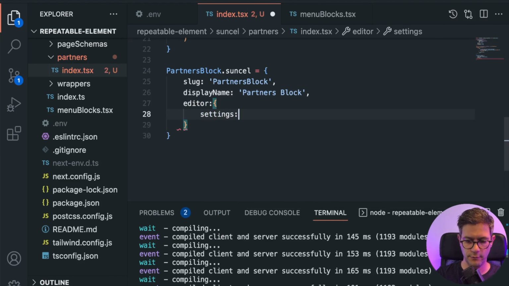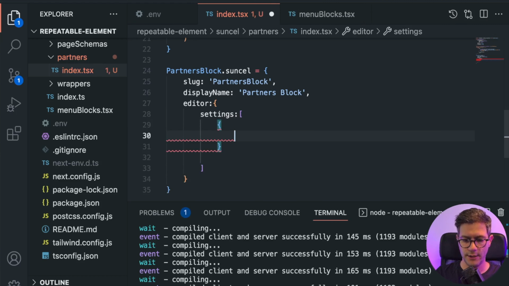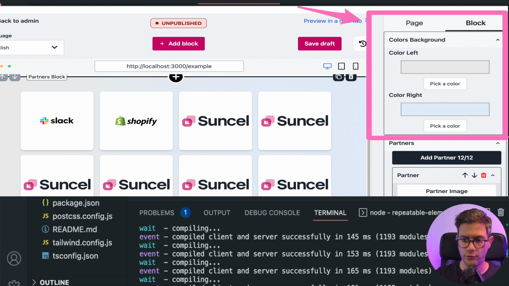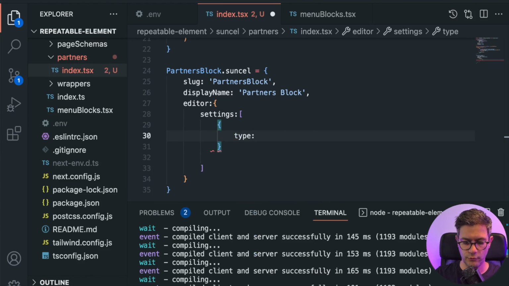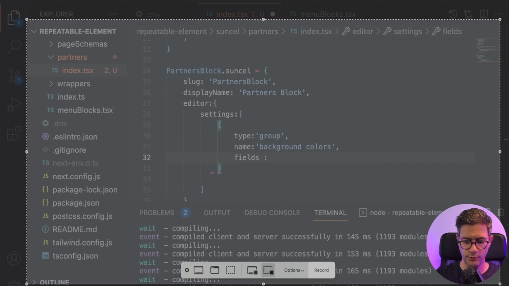So settings is an array. Oops, sorry, an array. And inside this array, you can order multiple things, and you can as well create groups. And create a group is very convenient if you want to regroup, for example, those two colors. So let's say that we want to create a group. Name will be background colors. Okay. And inside we will have the fields inside this group, which is, sorry, an array.